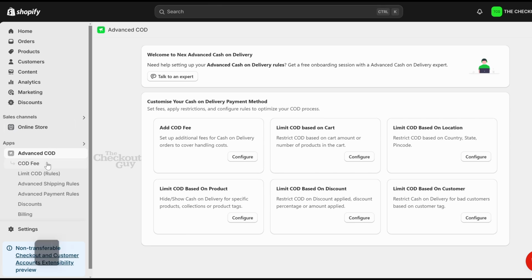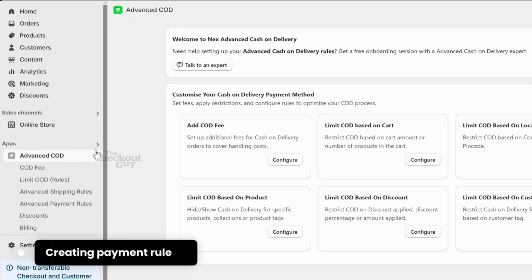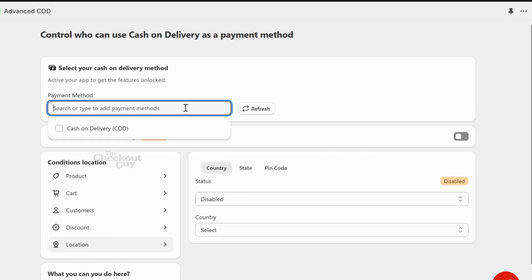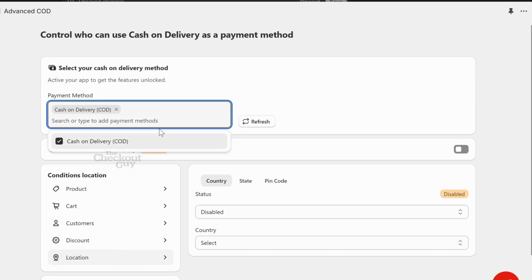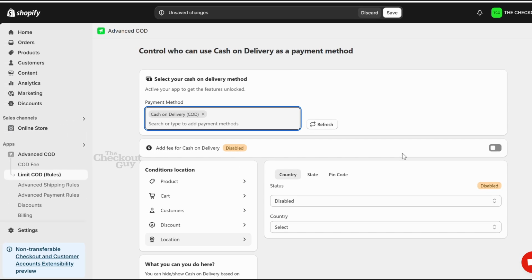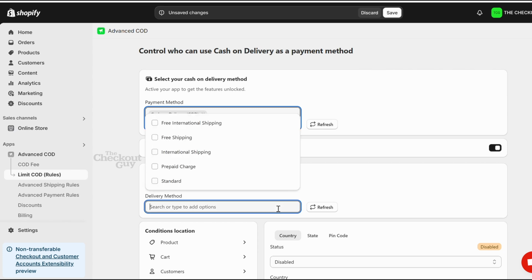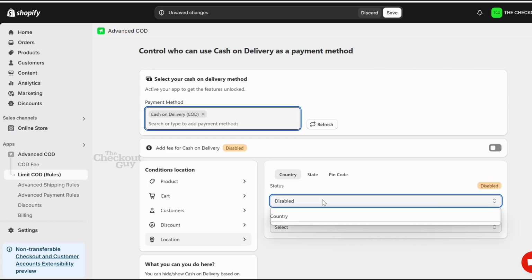Once installed, click on Advanced Cash on Delivery and then click on the Limit COD based on location configure button. Then we need to select our payment method, that is cash on delivery. If you want to add a fee for cash on delivery, you can just toggle on this button and select your delivery method from the drop down. As of now I don't need this, so I'm toggling off this button and changing the status to enabled.